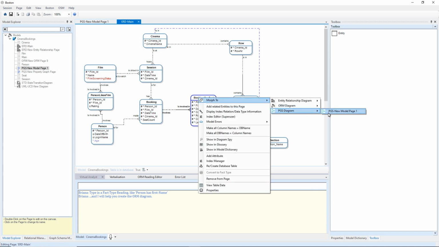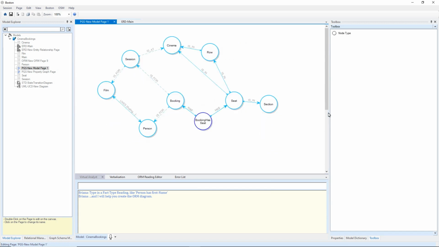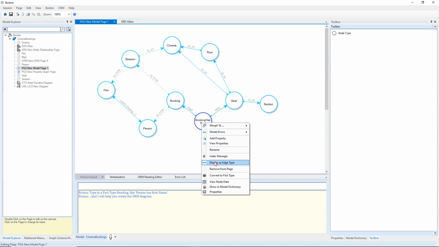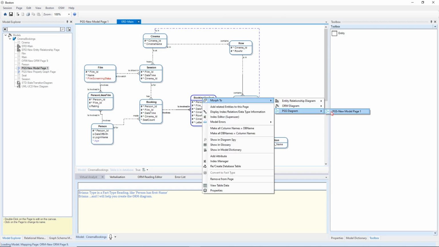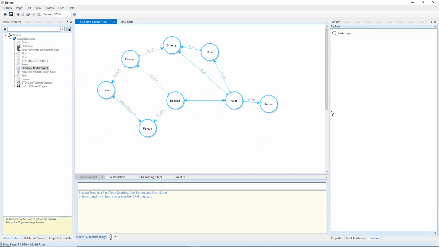So if I go back to our property graph schema, that becomes this particular node type. If I change that to an edge type, go back to the ERD and morph to the property graph schema, that should just disappear as an edge type there. So we had a choice. Now, you mightn't picture it seeing this particular property graph, but session and booking are exactly the same.